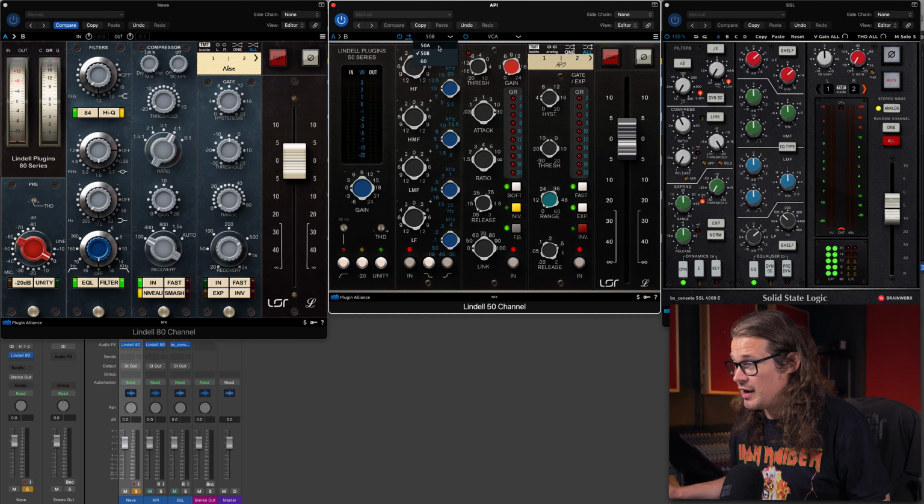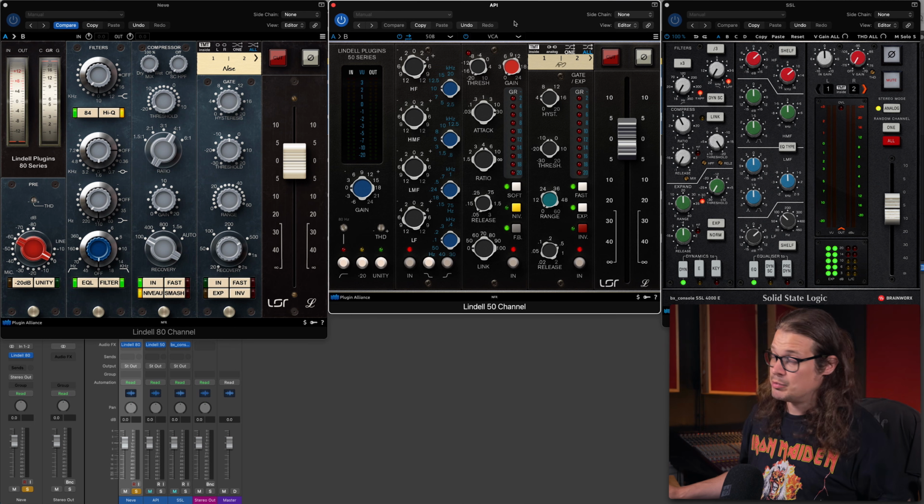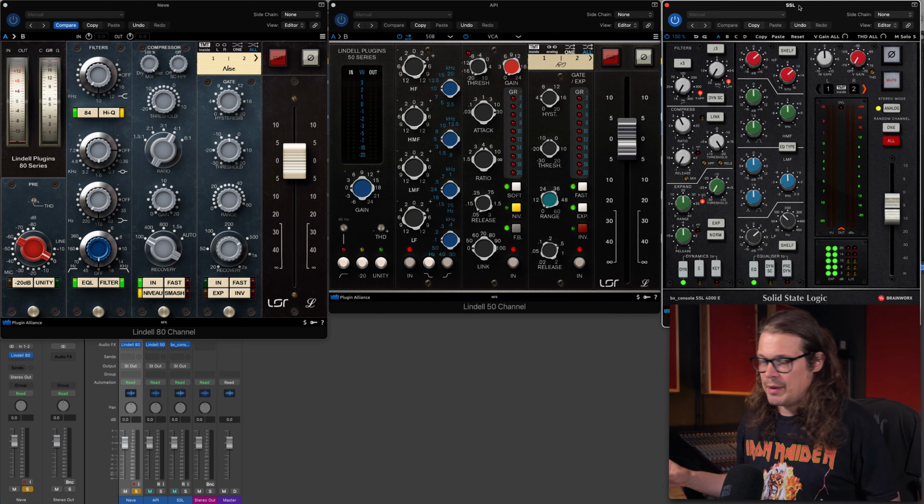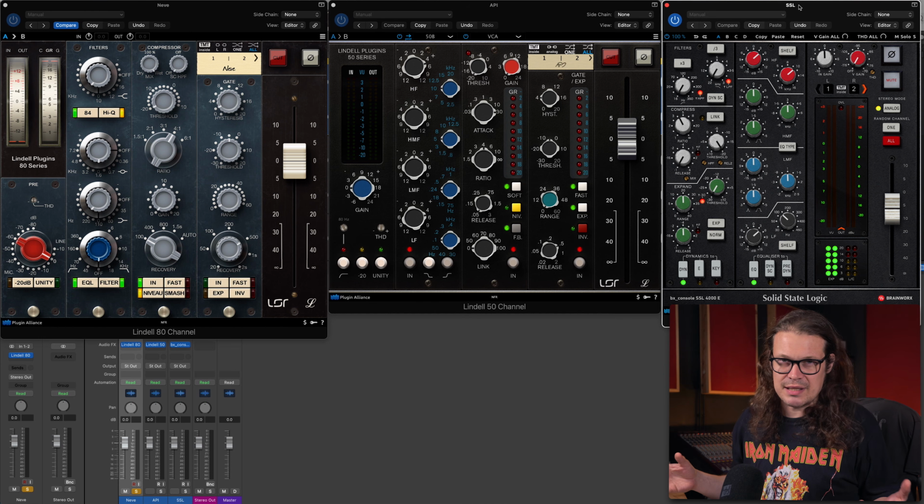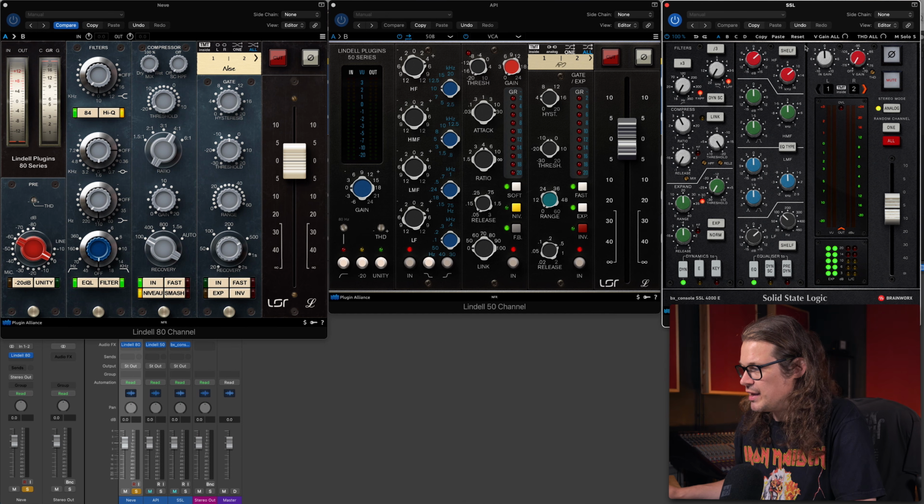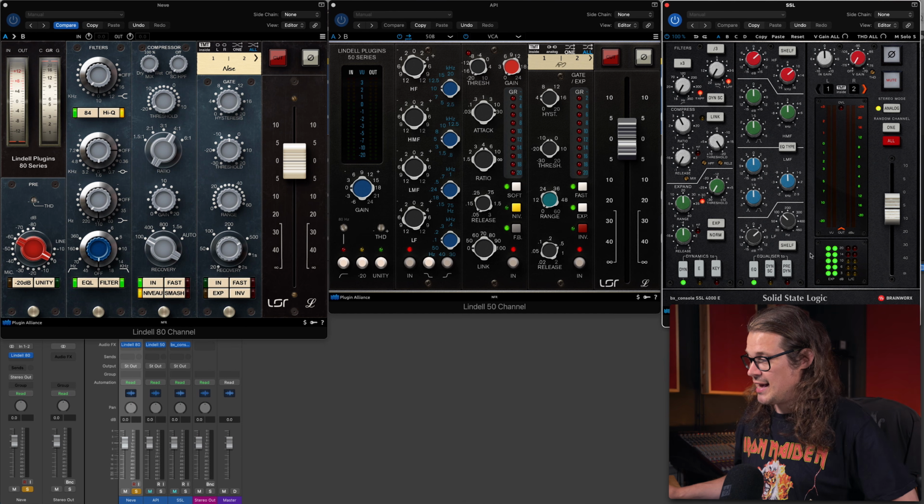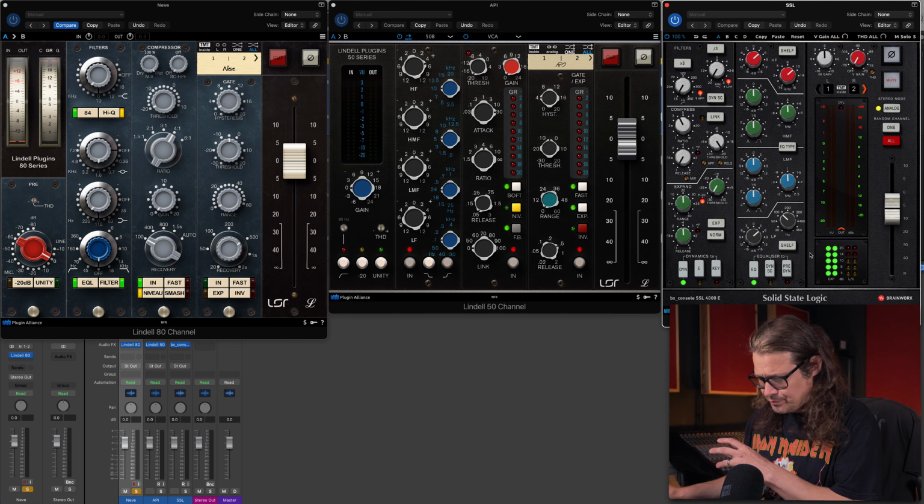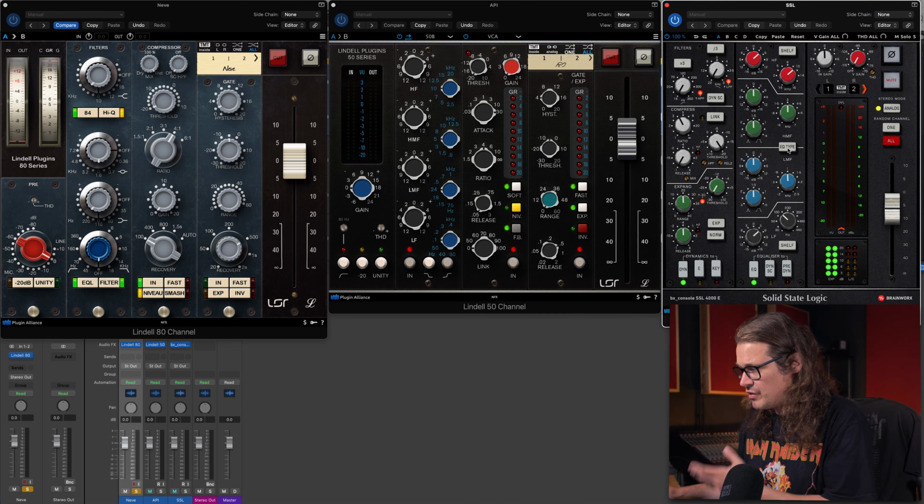The API channel is the Lindell 50 channel, which is perhaps even more versatile because you've got a load of different types of EQ on there, and you've got a couple of different compressors as well, which we will explore. And then the one that I probably use the most, like my utility channel strip, is the SSL 4KE.